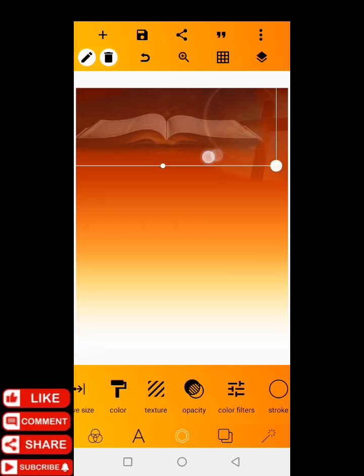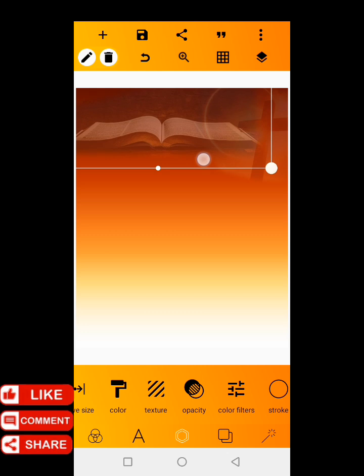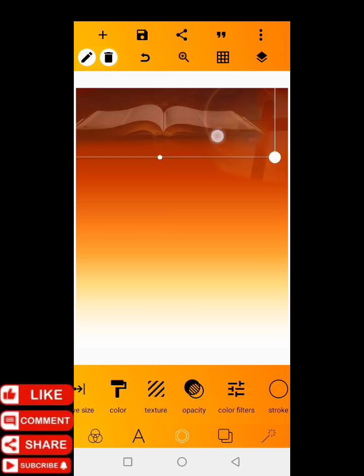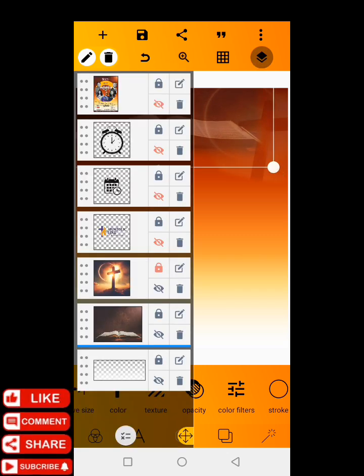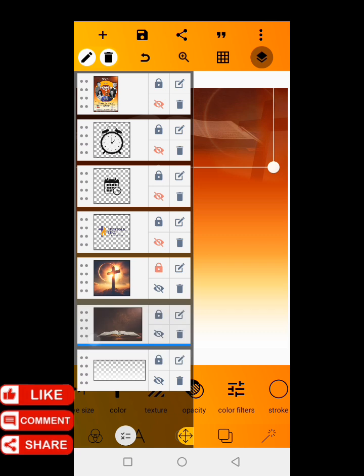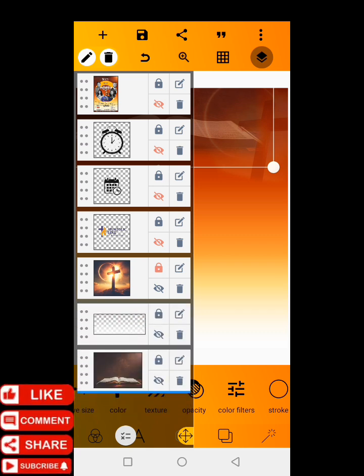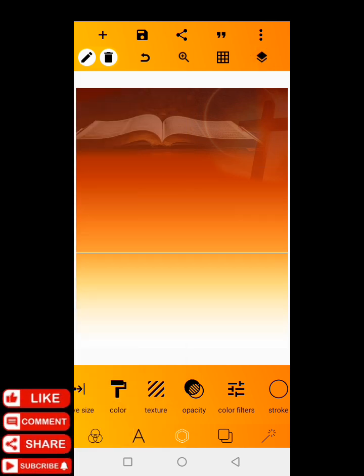Then I'm going to increase the size of this one. I'm going to be placing it here. I can just place that one here. Then after that, okay, it's already at the down part. And I can take it to the down part. So can you see that? Can you see what we've been able to achieve?